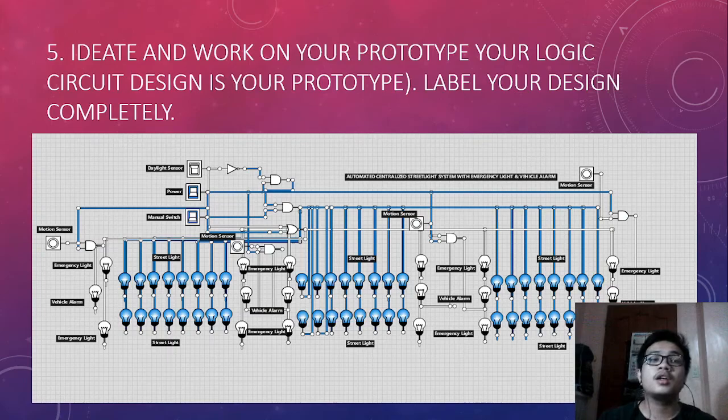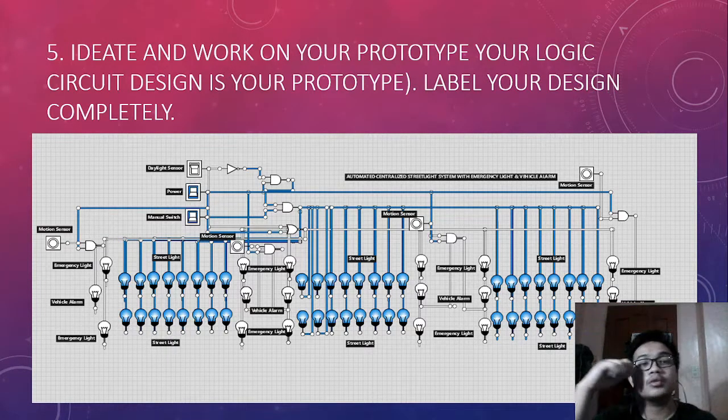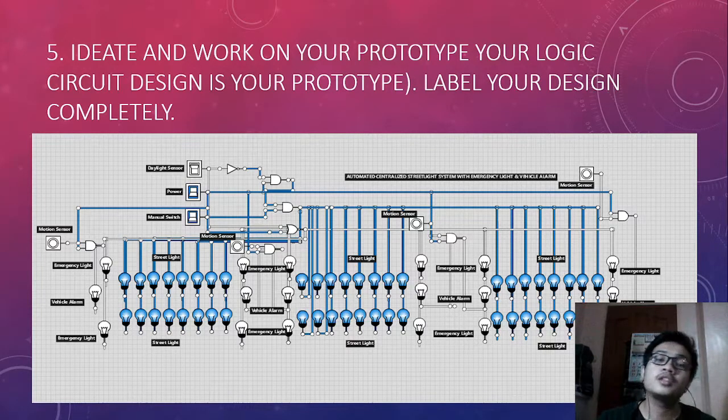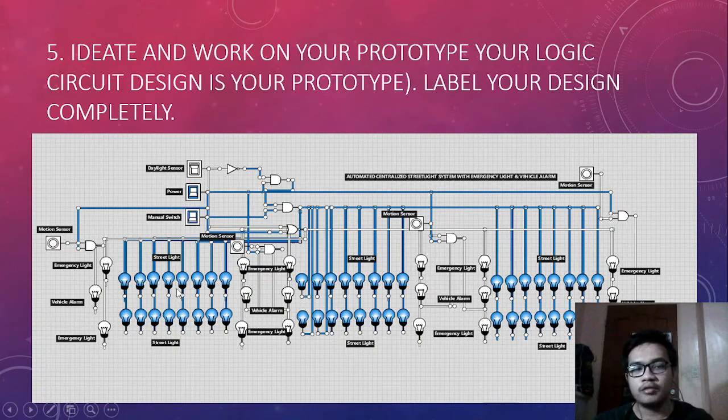So proceeding, number 5, update and work on your prototype. Label the design. As you can see, this is my design using Logicly. It consists of many street lights, 16 for each section. If you recall my map a while ago, there is that long street. This is the replica of the long street that had malfunctioning lights. More of this will be gone through in the demo video.